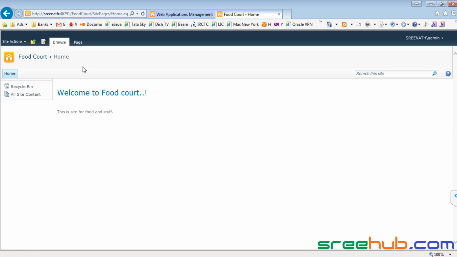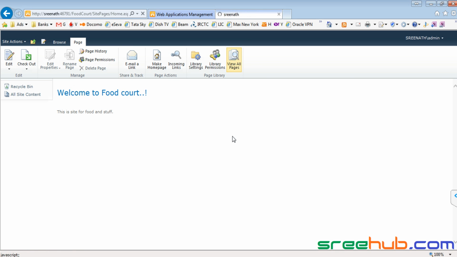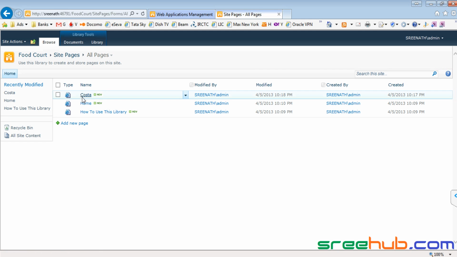No, right? Because we haven't linked it. So again, go back to page, view all pages. Can you see here? We can see all the pages which are under food court, because previously we were in the website called multiplex. So whatever page you create under multiplex will be shown, but we have created a page called Costa under food court. So whatever page you create, it will be here.